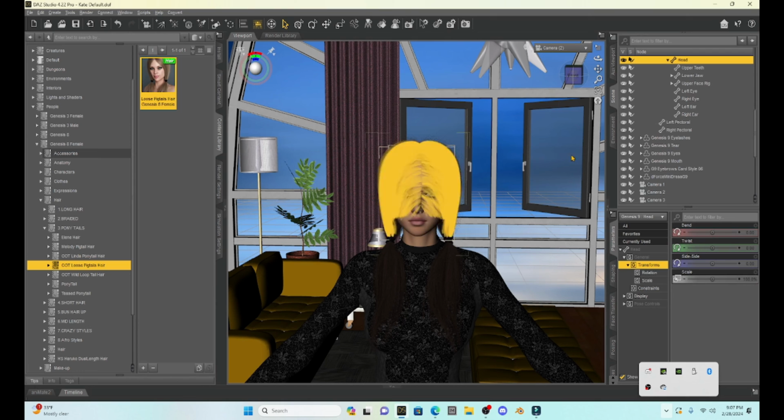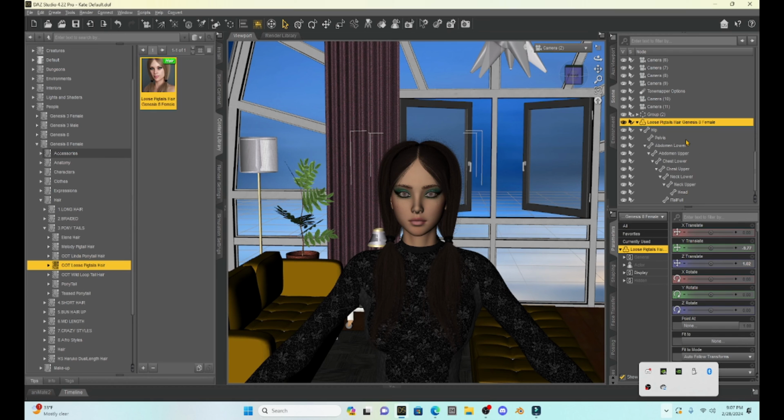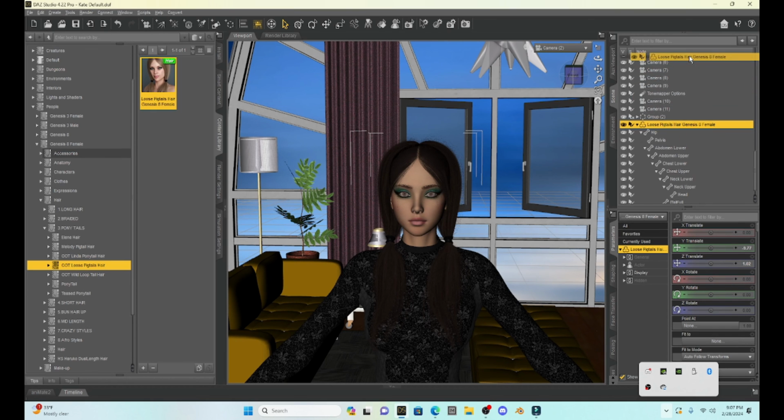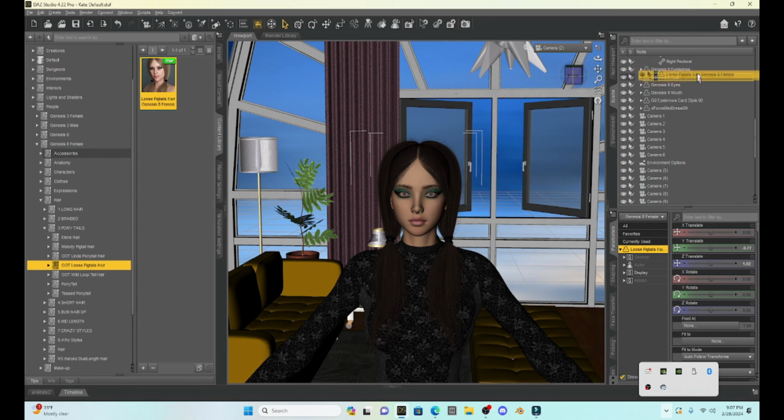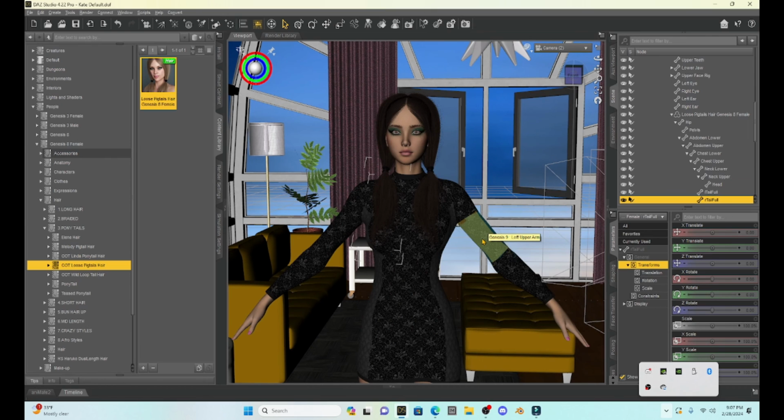So see, if I select her head, it's right here in our parameters tab. We've got our left shoulder, neck one, neck two, and then head. What I have to do is select my hair and drag it up to our Genesis 9 head. And so it's right here. Once I have it selected, I'm just gonna put it in the head folder. Now our hair is fitted and attached to our Genesis 9 character.